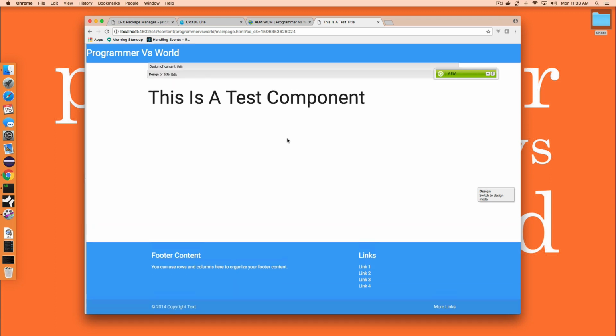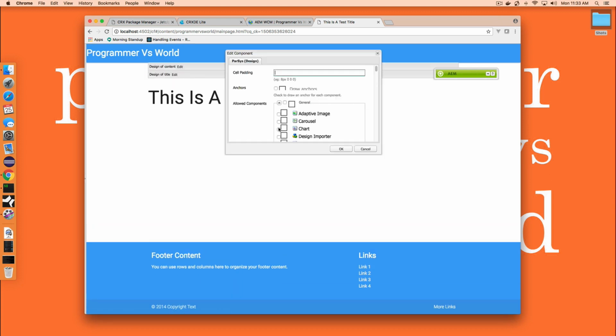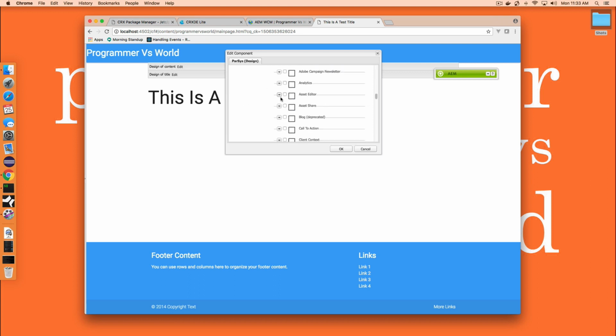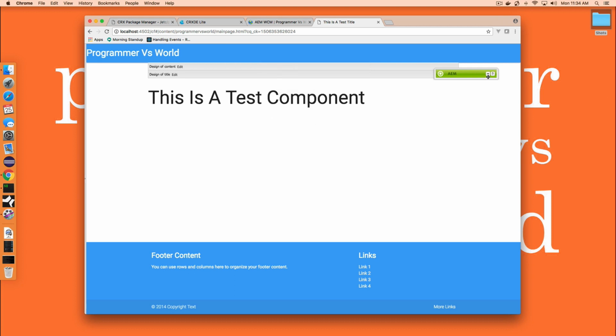Now if I go into design view, it does it anyway. Whatever. Anyway, you'll notice when we go into content, ours is named content, you just have to remember that. When we go into content and actually look, Programmer versus World is not there. It's actually missing. The component itself is missing. There's nothing we can do to actually drag that on there.